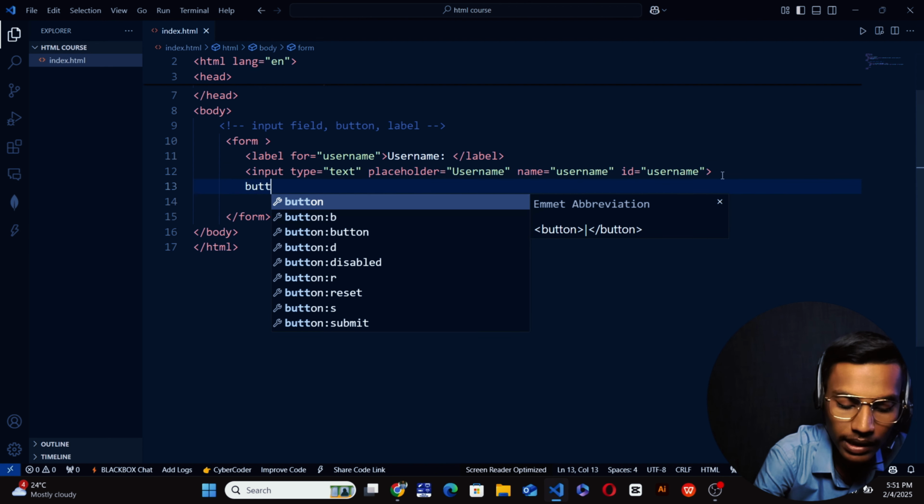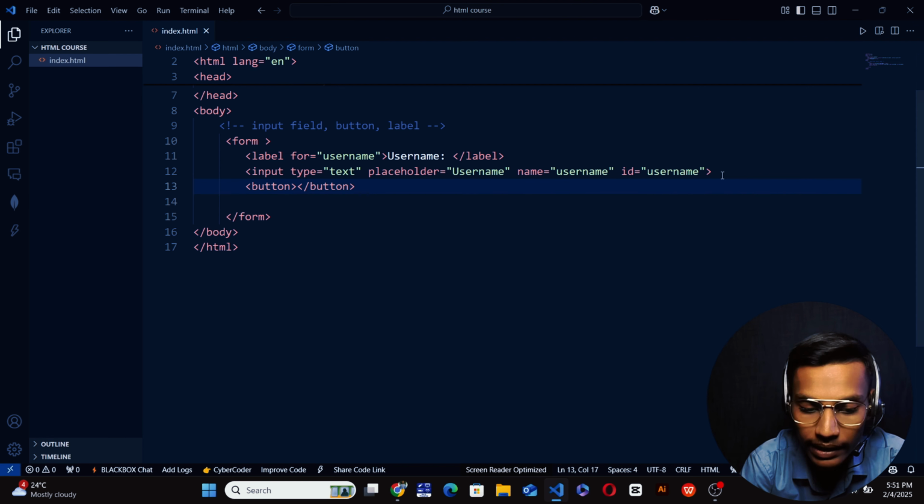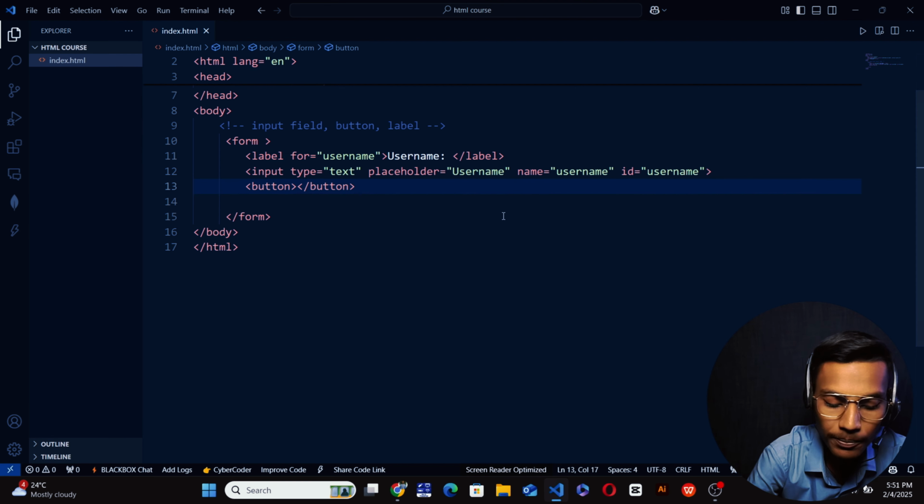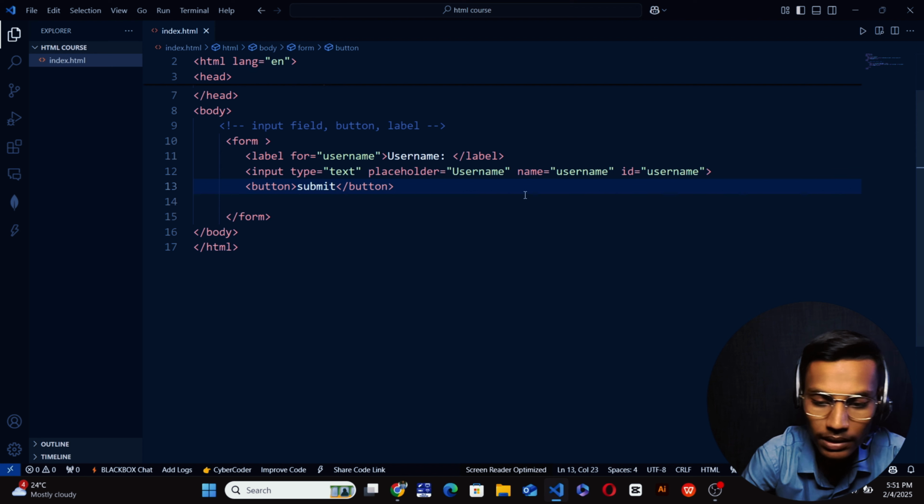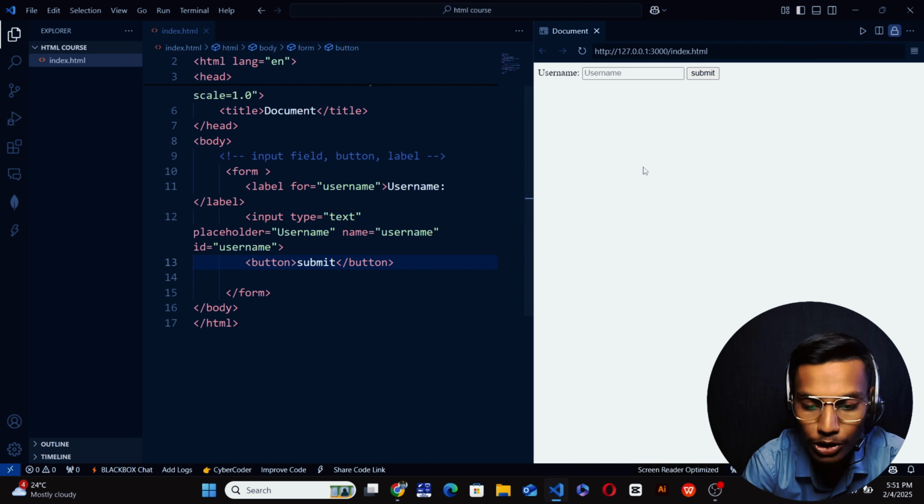Now we will write the button. I hit the enter button and write submit. If I click on show preview, you can see the label. If I click on it, our input field is active, and I write anything in it, and here is the submit button. I click on it and the username appears here as a query. The backend is not connected, so it shows the username here.